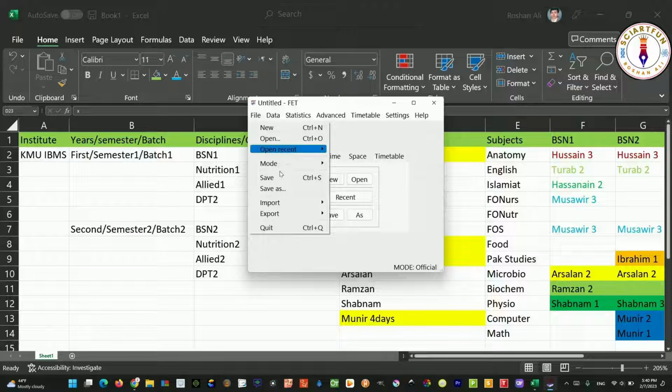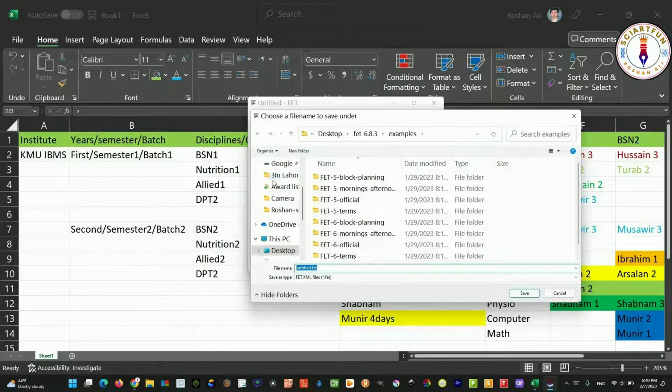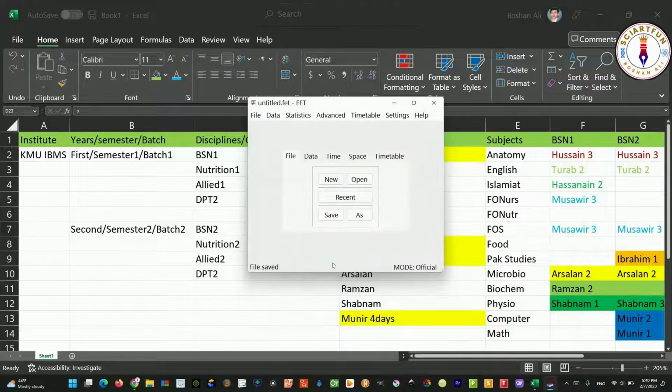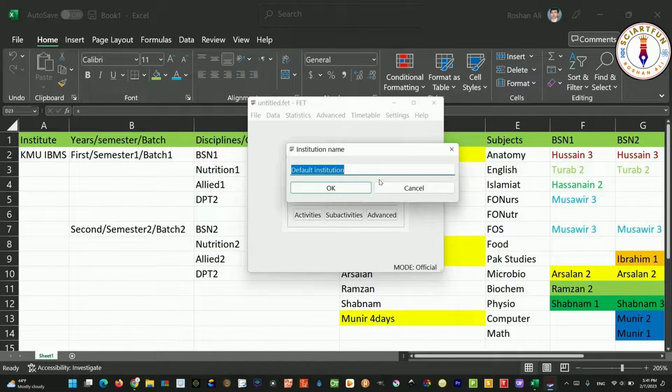Now click save file and save, and then I'll go to the desktop again and save this thing on the desktop. So it's saved. Now let's input our data. Then you go to data. Here click on basic, institute name and then institute name. For example, it could be KMU IHS Quorum, KMU IBMS, and then click OK.